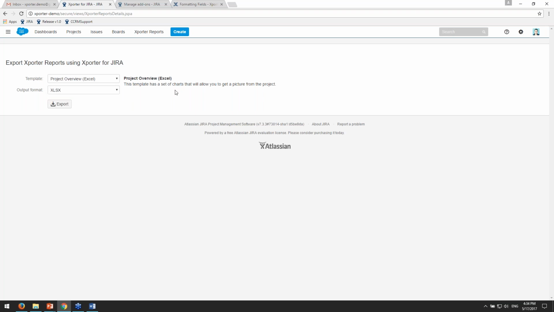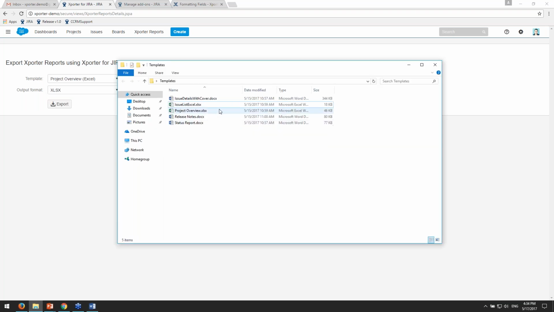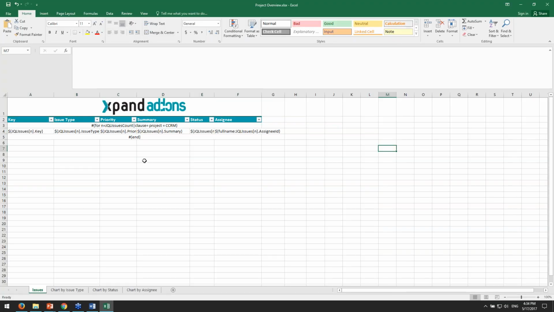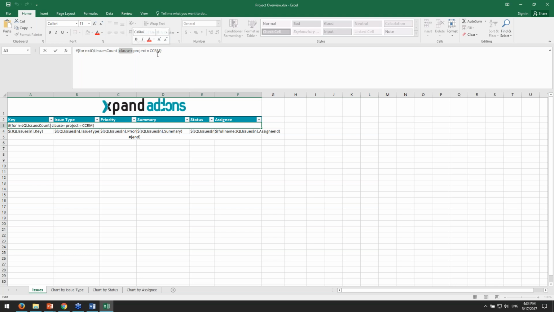So I'm going to show you the template, because in here we'll have another iteration that I haven't spoken about, and it's the JQL issues iteration. So how does this work? Okay, during runtime, when Xporter is building your report, if Xporter encounters this type of iteration, JQL issues, it has a clause associated with it, and Xporter will look into this clause and ask JIRA for issues which satisfy this clause, during the runtime when your report is being generated.